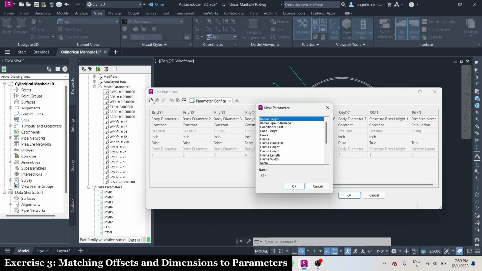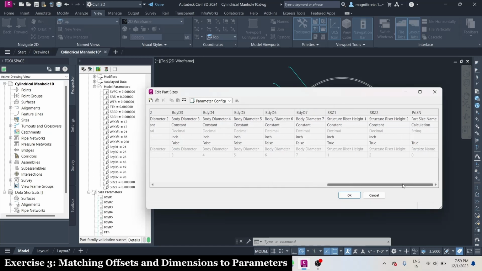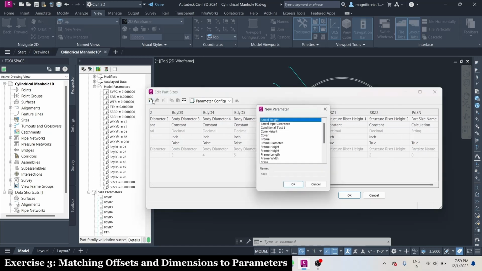In the Edit Part Sizes dialog box, click New to display the new parameter dialog box. Add the following additional parameters using the new parameter dialog box.